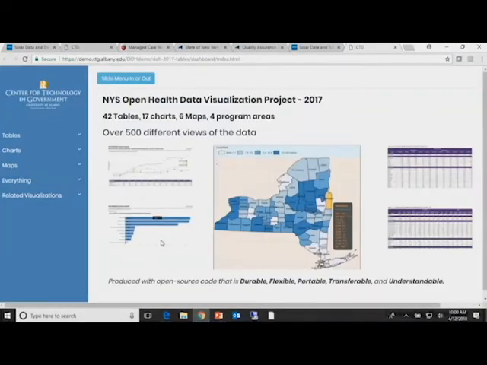This is one of our demo platforms of the project. This was at the end of the third phase of the project, when we had taken the original work from eQuar and applied it to the 4 different program areas: 42 tables, 17 charts, 6 maps, over 500 different views of the data. I'm not going to go through all those. Obviously, we don't have time, and I don't think we want to see them all anyway. But that demonstrates the transferability and portability of the code. And again, durability, flexibility, portability, transferability, and understandability were very important to me.